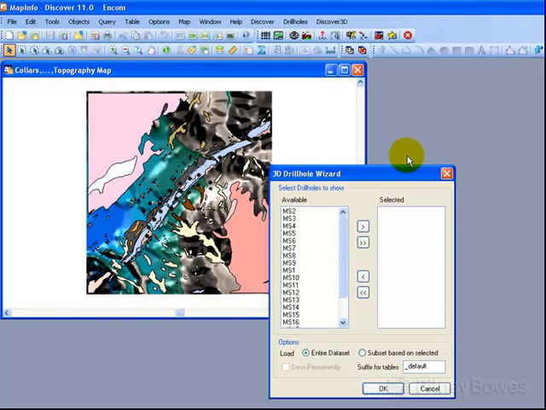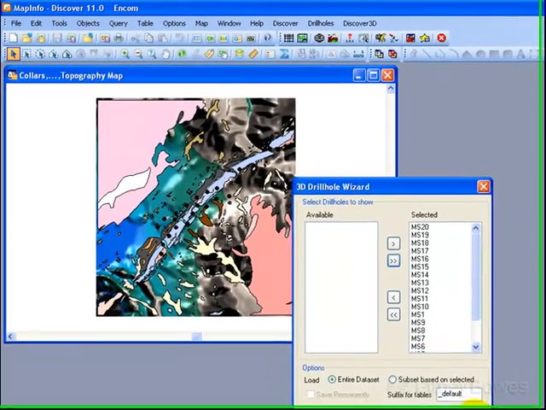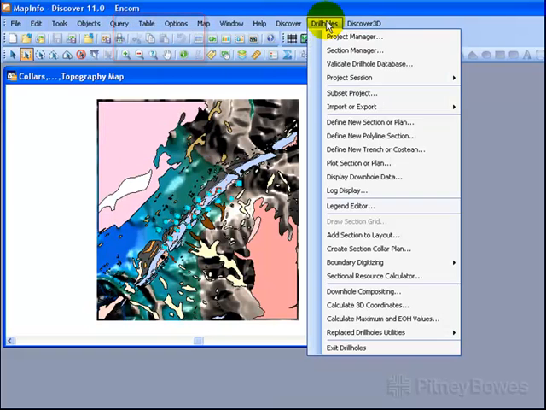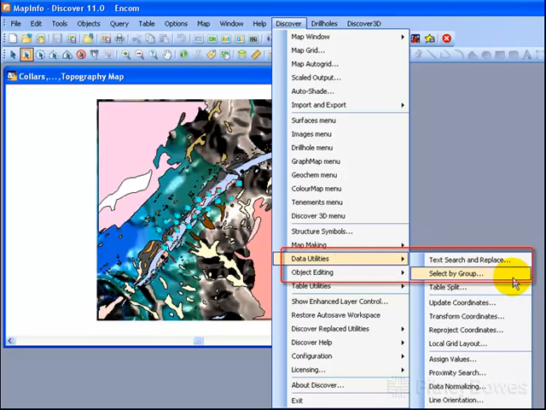In the 3D Drill Hole Wizard dialog, migrate from the available list of drill holes on the left all the holes you would like to visualize in 3D to the selected list on the right. Be aware that you can also select holes graphically within MapInfo, for instance by making a selection in the column map window itself, or by using one of MapInfo's query tools, or even Discover's Data Utilities Select by Group tool. For instance, if you wish to select RC holes instead of diamond holes, or to select all drill holes drilled on a certain date.